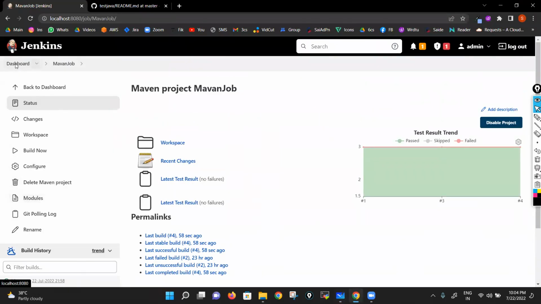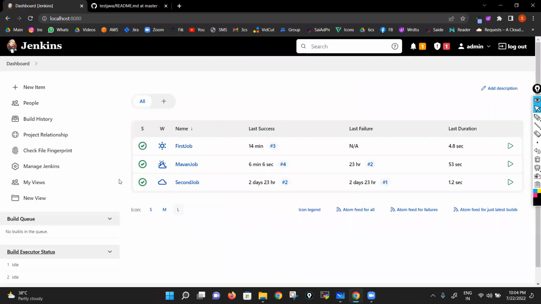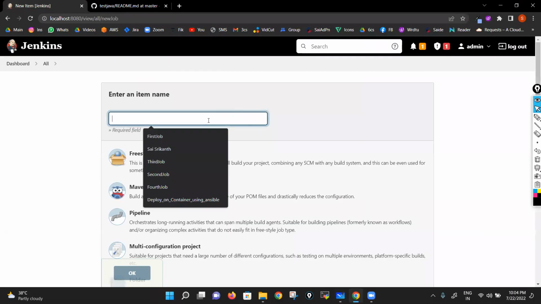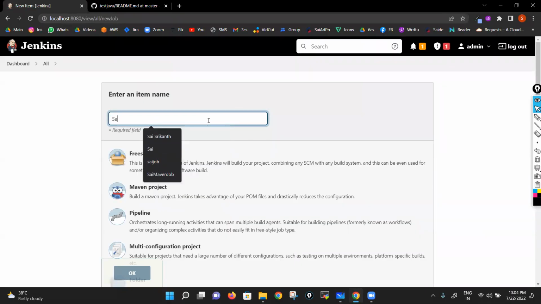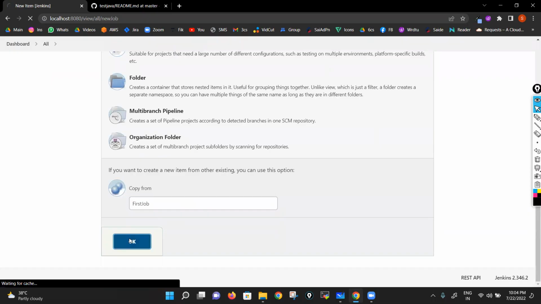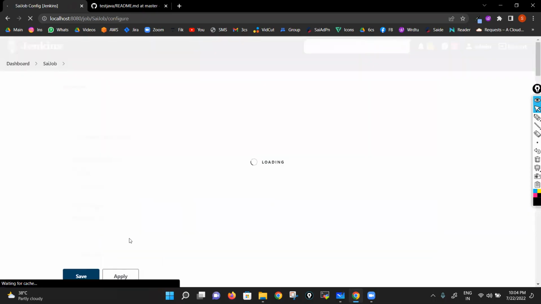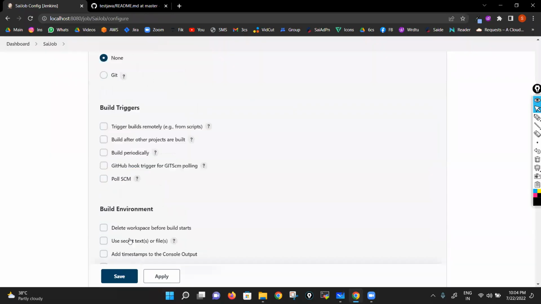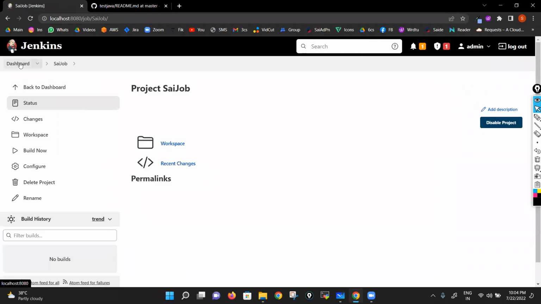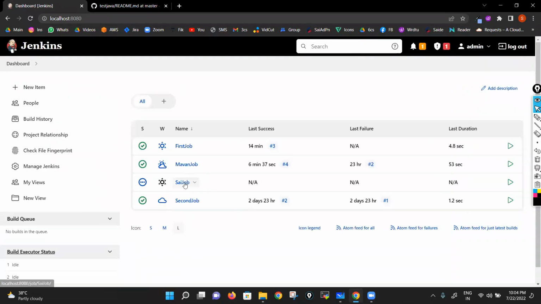Let's create a new job. New Item here. I'll name it Sai job. If you want, you can copy settings from any existing job. Maybe I'll copy it from the first job, and save. That's it. You can see I have created one new job called Sai job.